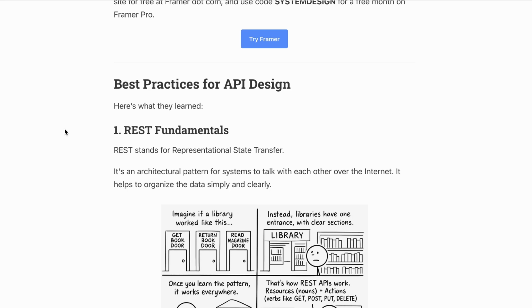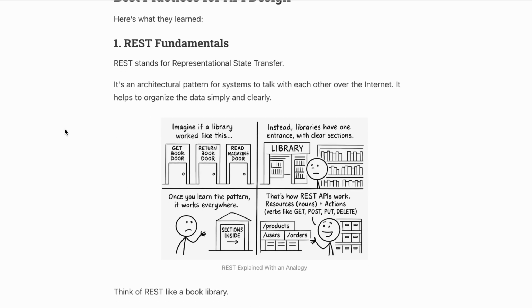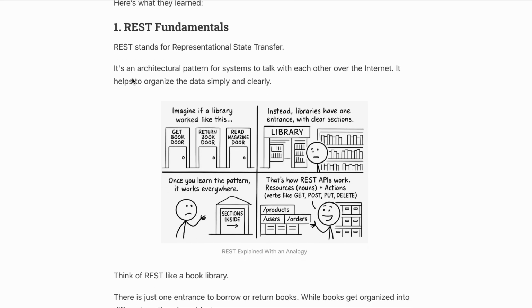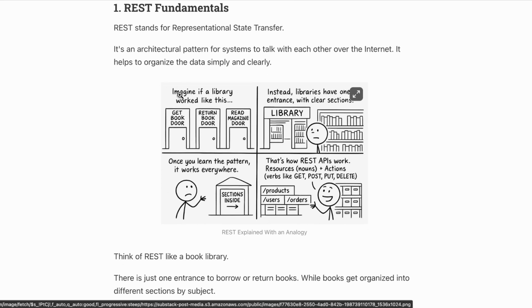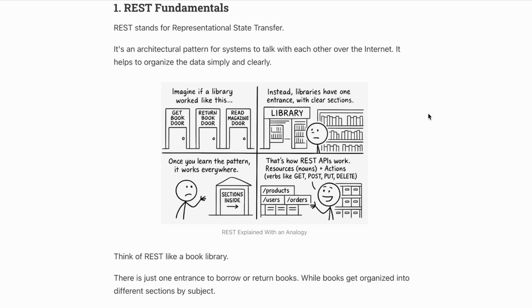Best practices for API design. Here's what they learned. Number 1, REST fundamentals. REST stands for Representational State Transfer. It's an architectural pattern for systems to talk with each other over the internet. It helps to organize data simply and clearly. Imagine a library worked like this. Get book door, return book door, read magazine door. Instead, libraries have one entrance with clear sections. Once you learn the pattern, it works everywhere. That's how REST APIs work.